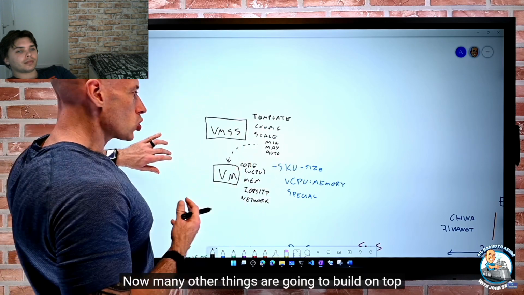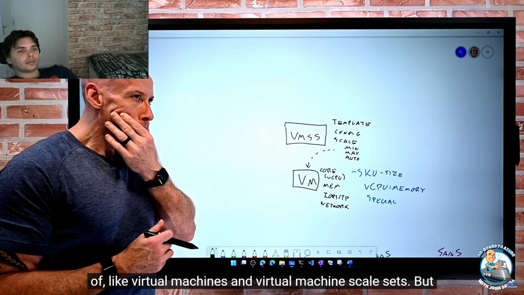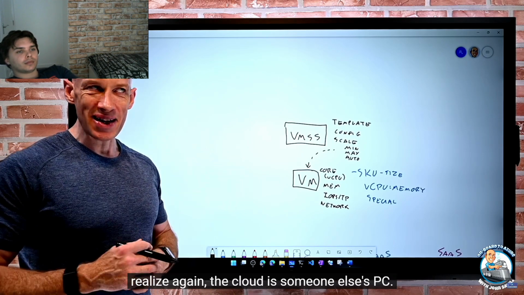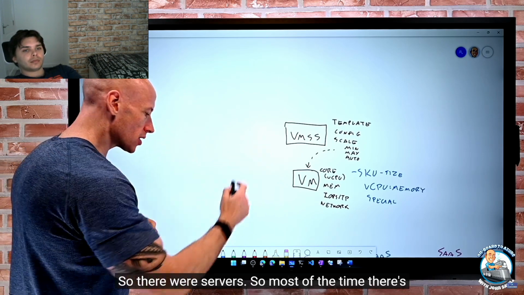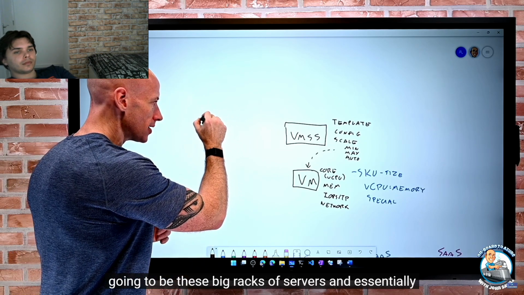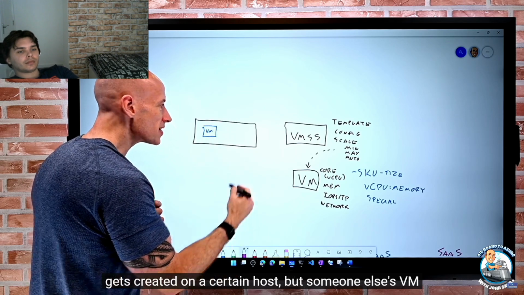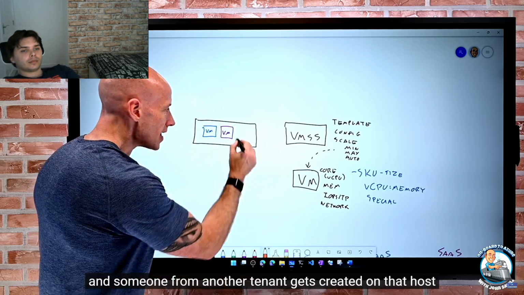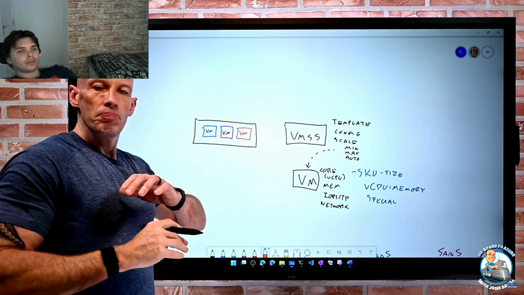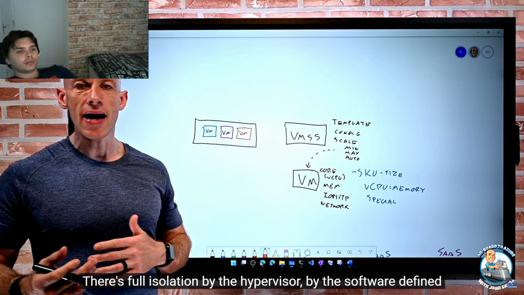Now, many other things are going to build on top of virtual machines and virtual machine scale sets. But realize, again, the cloud is someone else's PC. So there are servers. So most of the time, there's going to be these big racks of servers, and essentially there's a host. And when I create this thing, my VM gets created on a certain host. But someone else's VM from another tenant will get created on that host as well. And someone from another tenant gets created on that host as well. There's full isolation by the hypervisor, by the software-defined networking, through the encryption.